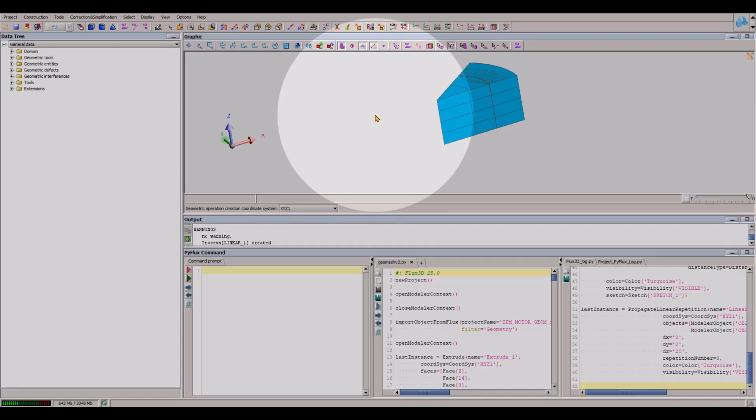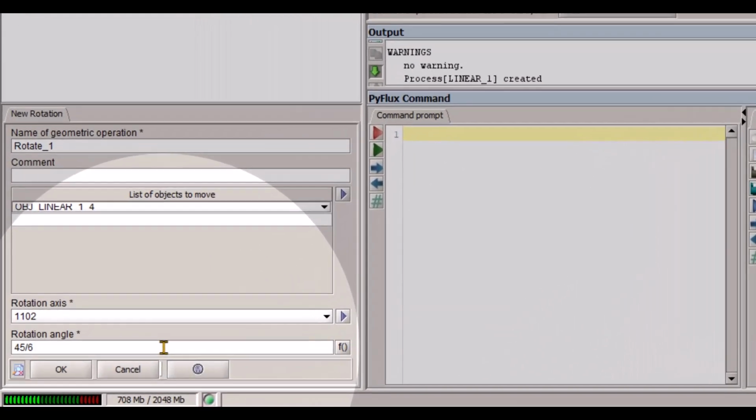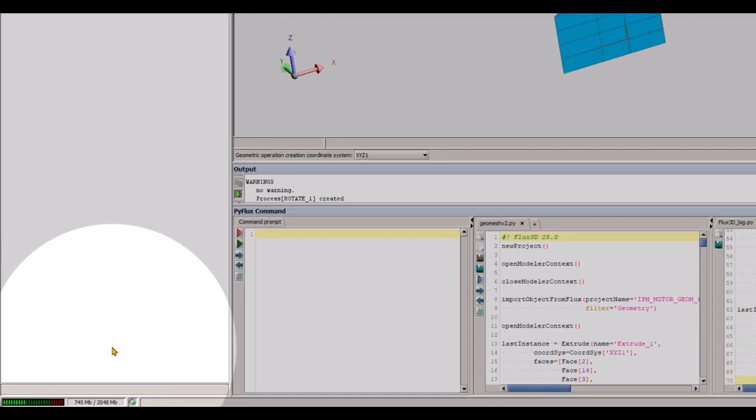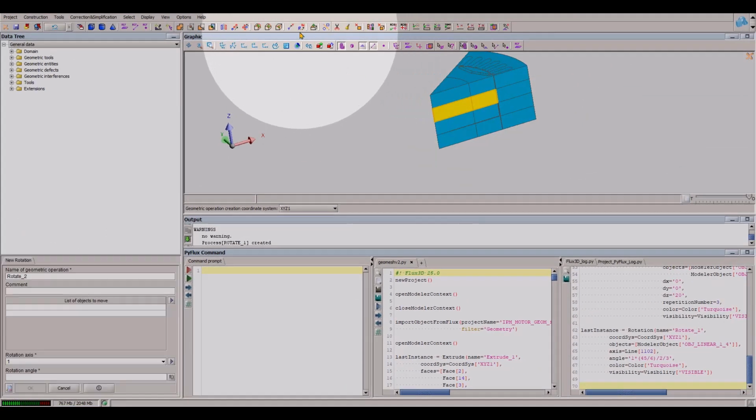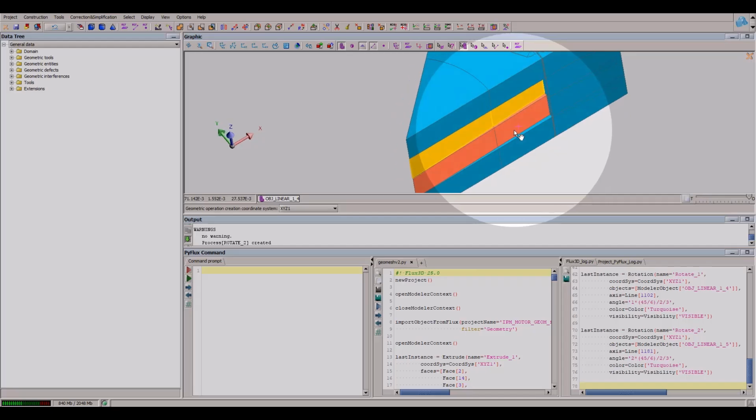Once we did that, we are going to rotate each layer of the rotor in order to make a step skew. Here we are going to rotate by one slot angle, and then we select one by one each layer and we rotate it by this angle.